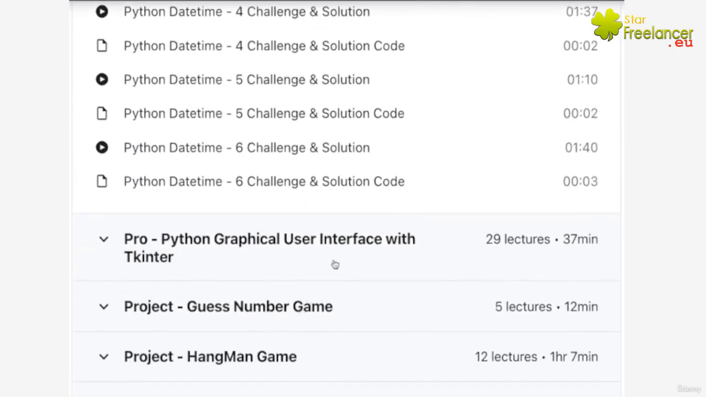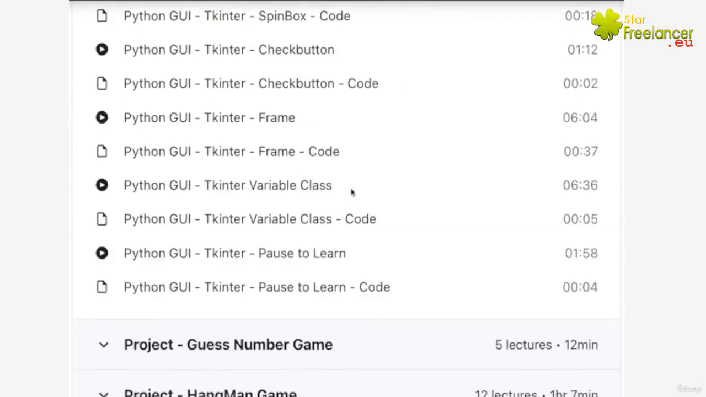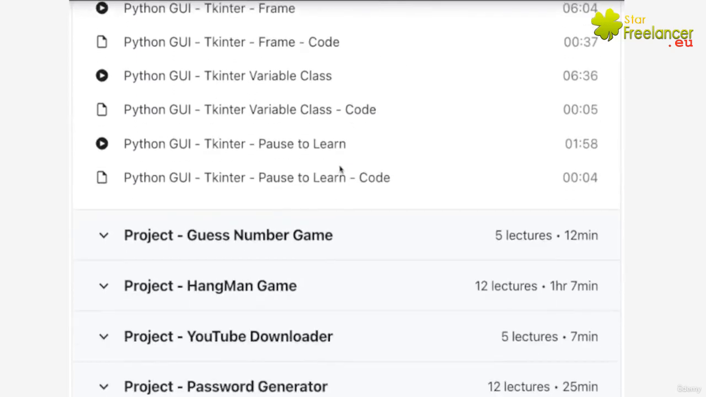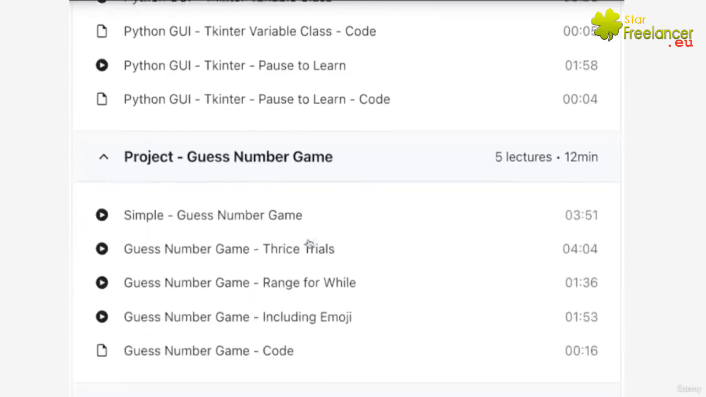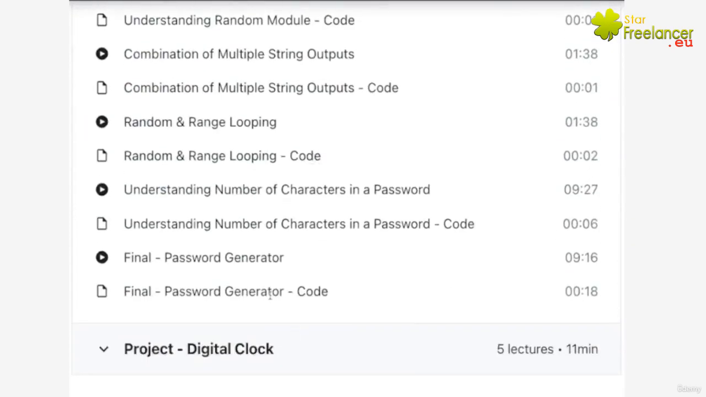From there, we move toward a graphical user interface in Python called Tkinter. So you can see in this place from Tkinter, we use all the knowledge so far to do more projects such as guess number game, Hangman game, YouTube downloader, password generator, then digital clock.